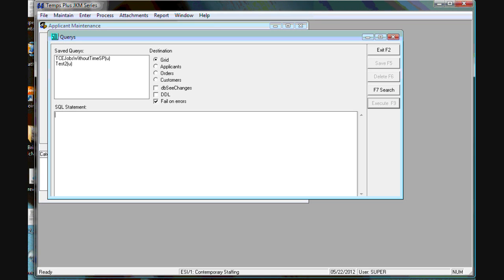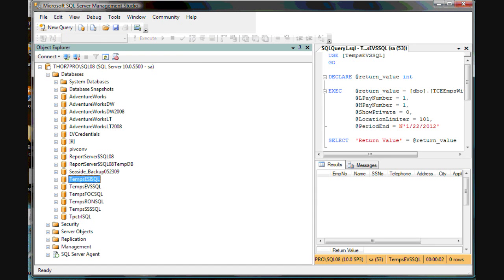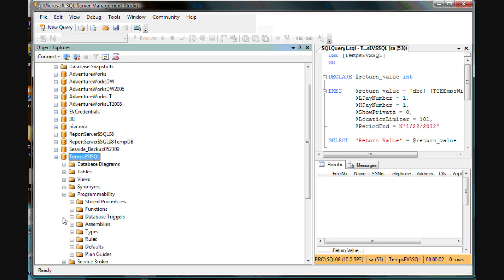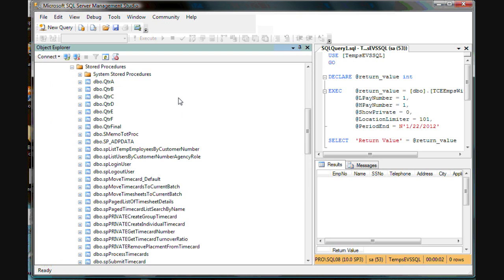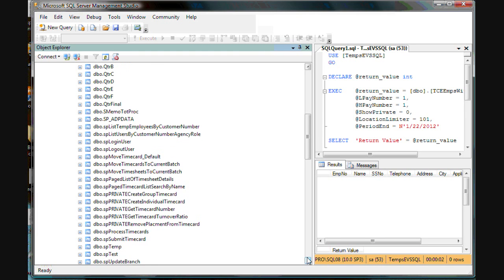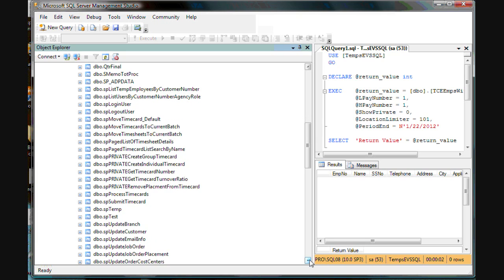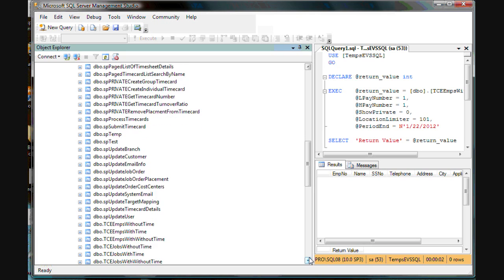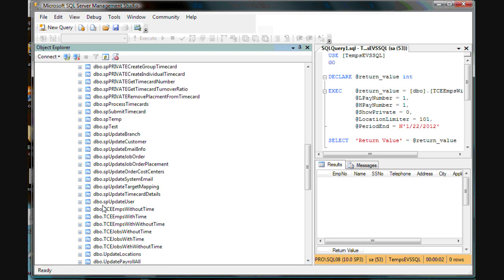To begin with, we'll take a look at the SQL database proper in the SQL Server Management Studio. We'll select one of these Temps Plus databases and go into Programmability, Stored Procedures. And what I'll look at today is just one of the standard stored procedures used within Temps Plus. Temps Plus calls it internally, but we'll expose it so that we can call it right from within the query window and return the records to a grid. We'll use this time card entry, employees without time, as a stored procedure.